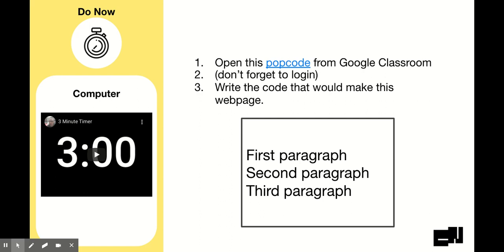Hello, today we will be learning about HTML elements. Before we begin, please make sure you've completed your Do Now and you're submitting it to Google Classroom.